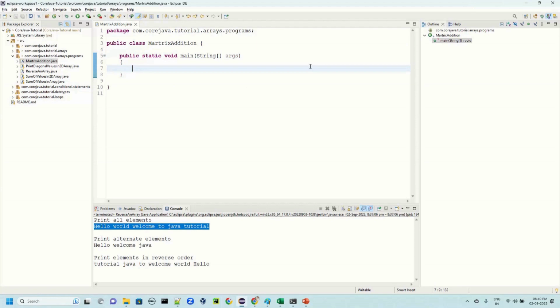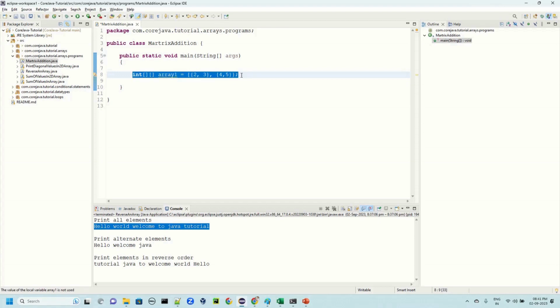Okay, let's go here. So let's declare two arrays. Since addition, we can perform on the integers number. So we can take integer array, array 1. So let's take 2 by 2 matrix. 2, 3, 4, 5. So there are 2 rows, 2 columns. Similarly, we will declare one more array, array 2. So we will take same values.